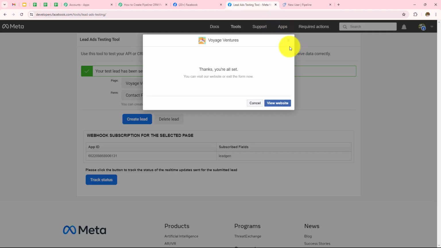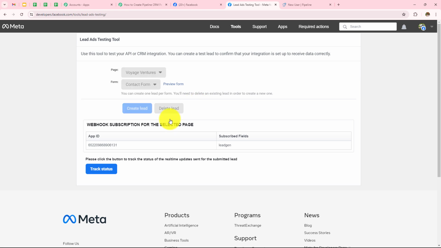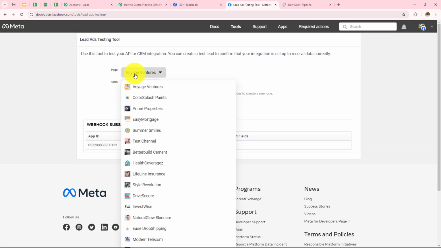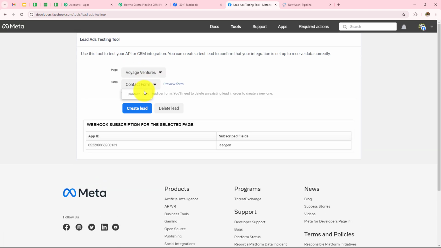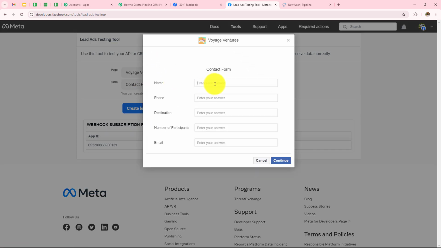So as to check whether this automation is working perfectly fine or not, let's go back to our lead ads testing tool. And from over here, I need to submit one another form. So for that, first I have to delete the lead and then refresh the page. And then select the page as Voyage Ventures and the form as Contact Form. Now click on Preview Form and enter some other dummy details.